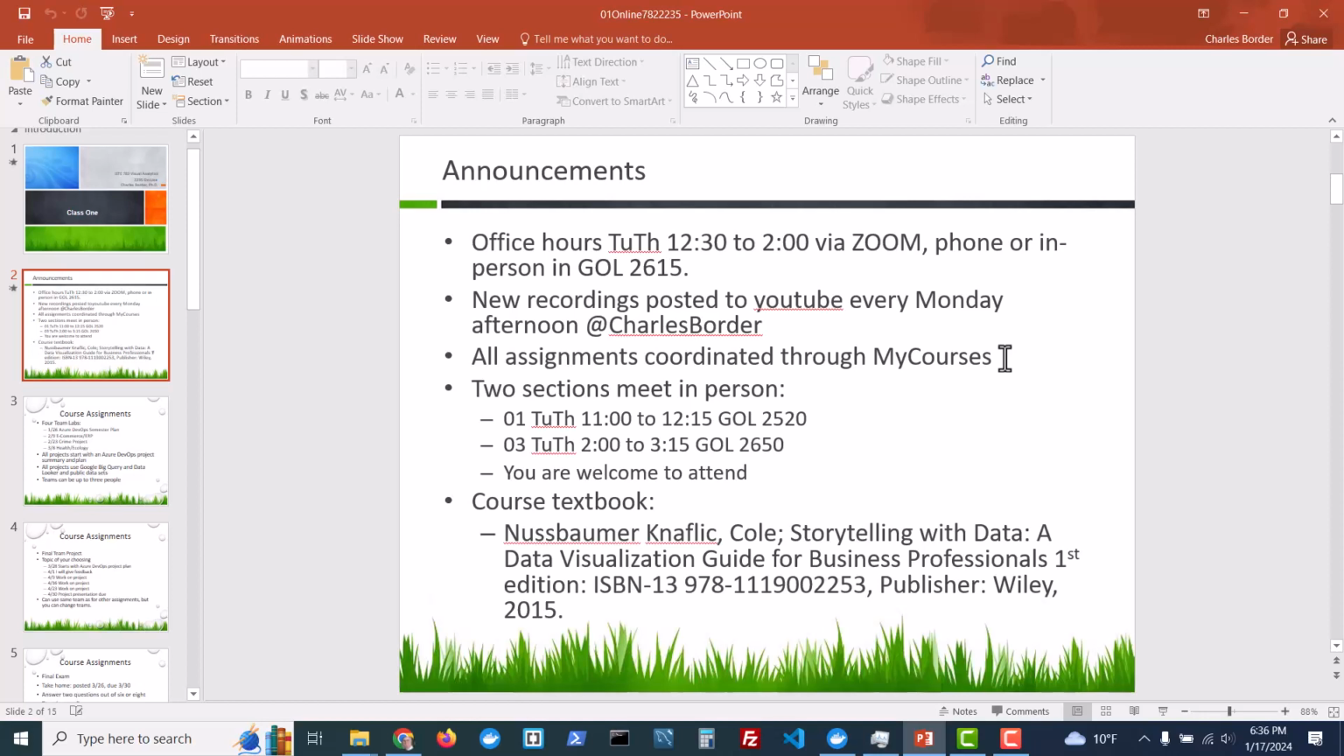All assignments for the class are going to be coordinated through my courses. We'll just use that for everything. All of your assignments are already posted out there, not the description of the assignment, but the due dates and all those things. So you can see that if you'd like.